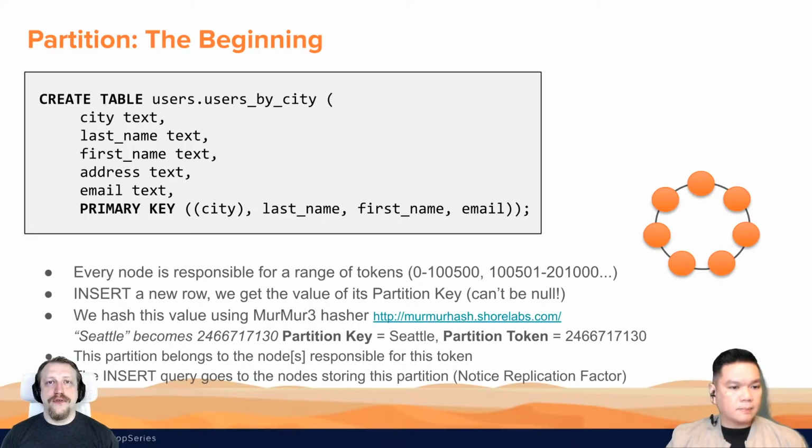If you add a new node, ranges will be recalculated, and some of the ranges will become the responsibility of the newly added node. When you remove a node, obviously token ranges are recalculated again and data moved, but that's a responsibility of the cluster, so you don't have to take care of that, and that's amazing. So every node is responsible for a range of tokens.